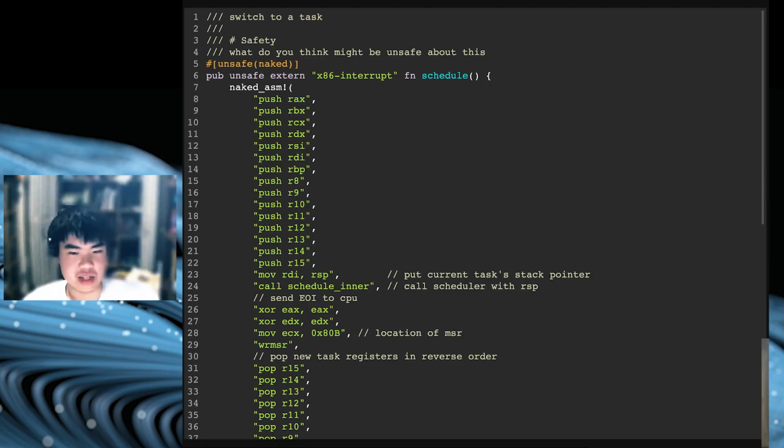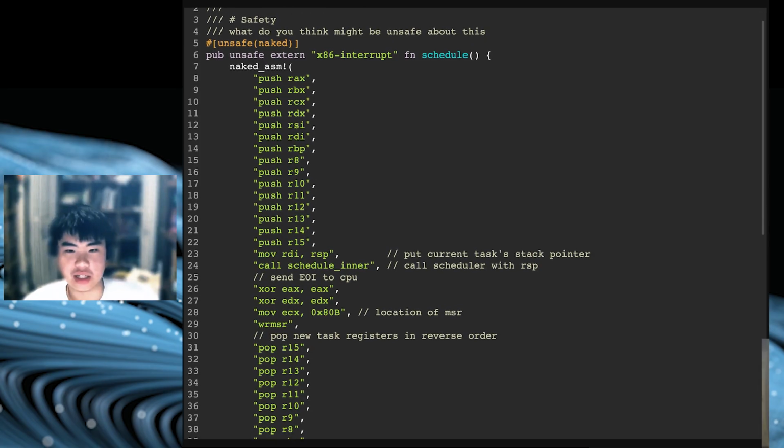You might look at this and say, well, how are we actually calling it with an argument, right? On line 24, we only say call schedule inner. But if you remember from the C calling convention, the first integer argument is always going to be passed through RDI. So on line 23, we move the stack pointer into RDI, and then we call schedule inner. As long as schedule inner is a function that we tell the compiler is going to meet the C calling convention, what we're effectively doing is calling schedule inner with the stack pointer as the first argument.